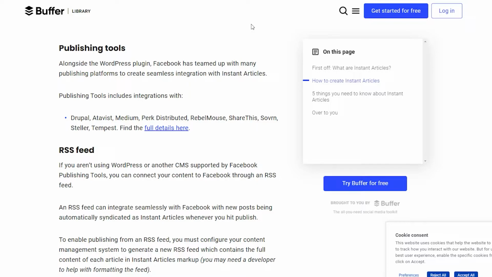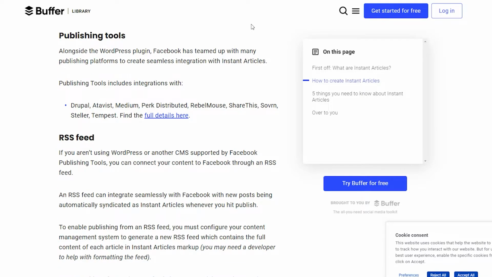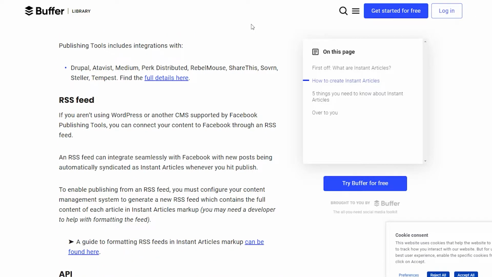Publishing tools. Alongside the WordPress plugin, Facebook has teamed up with many publishing platforms to create seamless integration with Instant Articles. Publishing tools include integrations with Drupal, Adivist, Medium, Pugpig, Rebel Mouse, Sworn, Stellar, Tempest. Find the full details here.